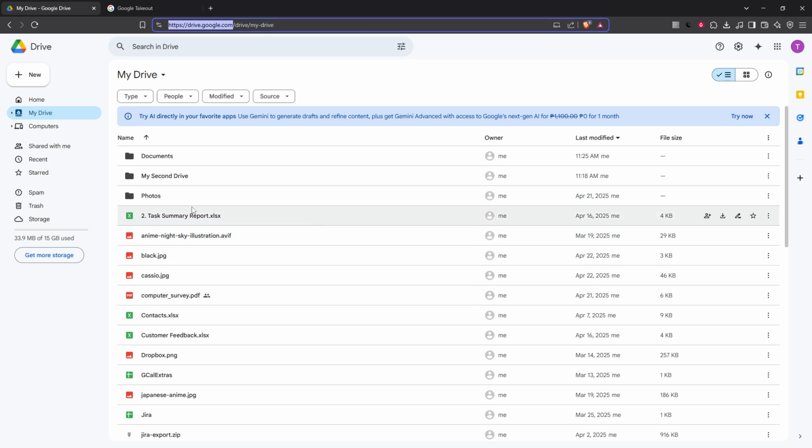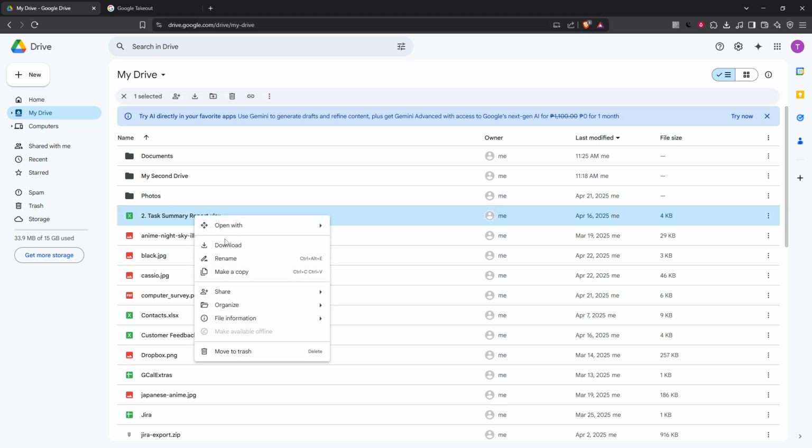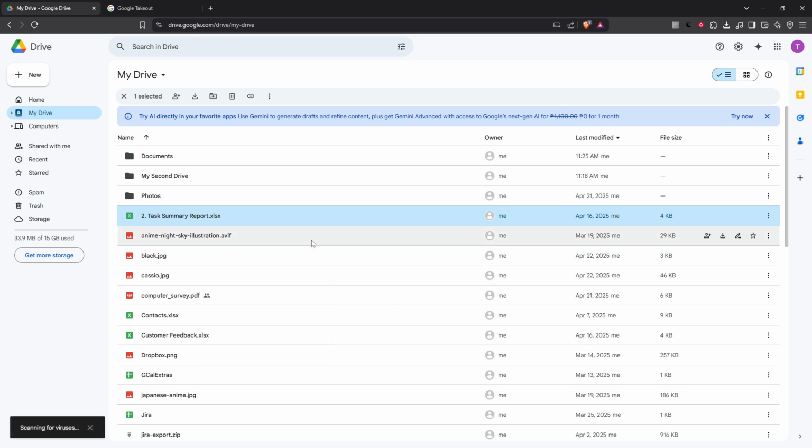First, if you're interested in downloading a single file, locate the file you need and give it a quick right click. When the menu appears, simply select the download option. This action will prompt the file to save onto your device, allowing you immediate access even without an internet connection.